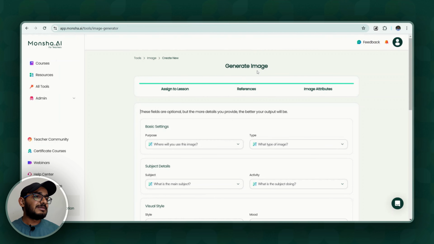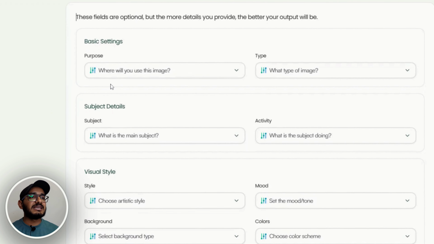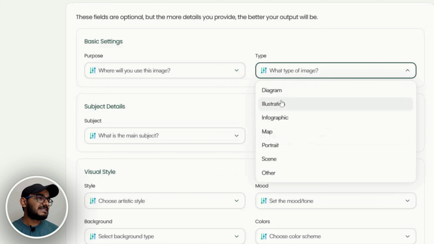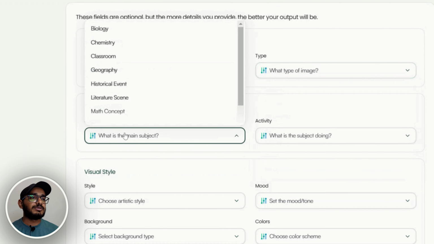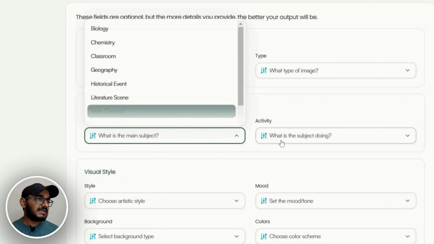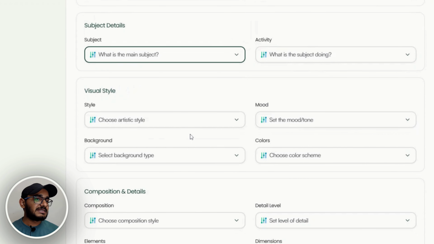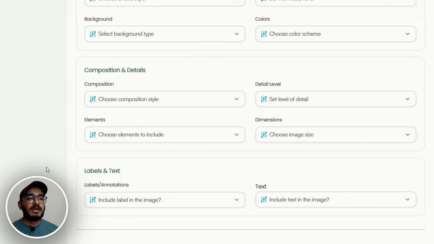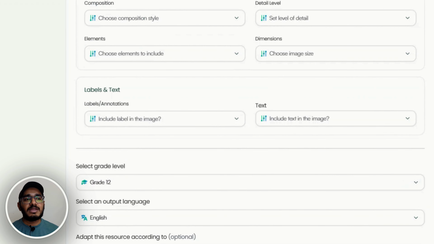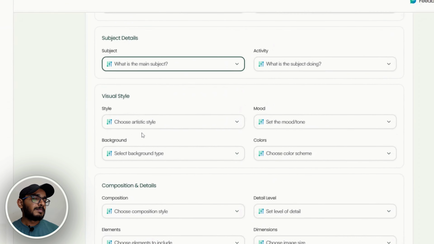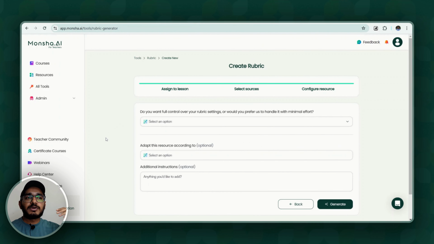Again, it is different for generating images. If we want to create an image, I get to select my purpose and my image type. Is it an illustration, infographic, portrait? I can select my subject, activity, visual style, background, composition, labels or text, and grade level, language, whatever.